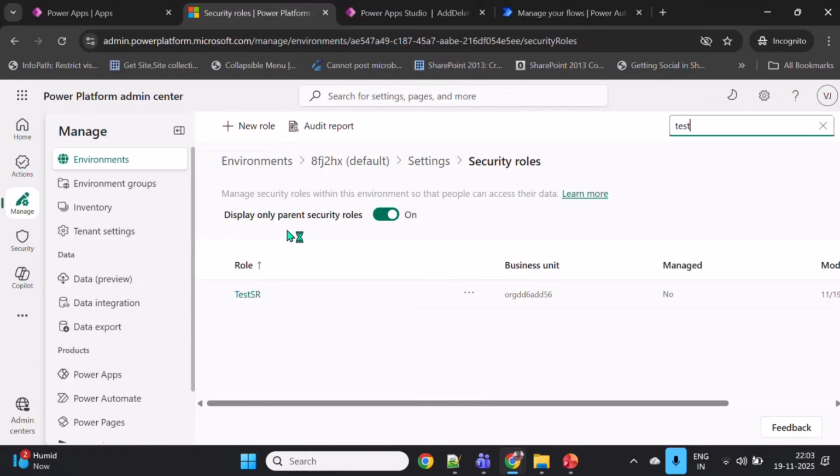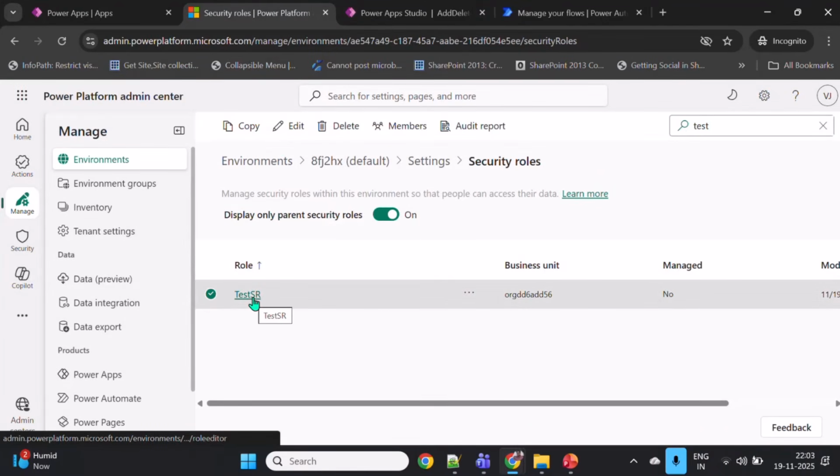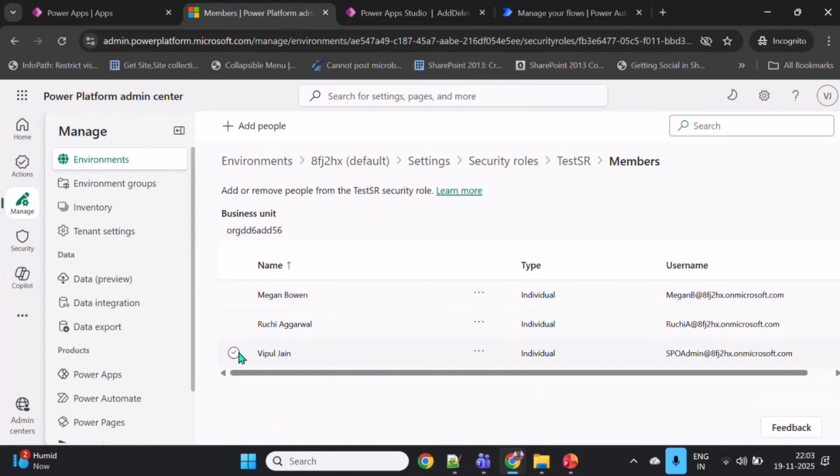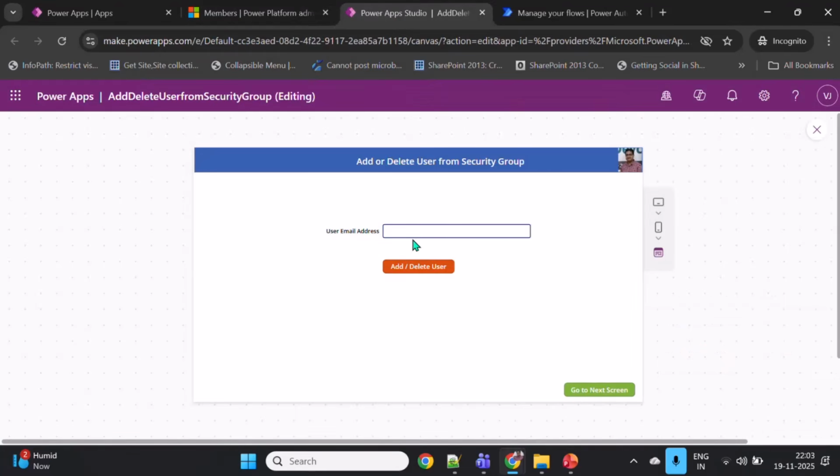If I go to a security role within the Power Platform environment, I've just created a security role with the name, let's say, test SR, test security role. If I go to the members of this security role, there are currently three members: Megan, Ruchi, and Vipul. What I'm going to show you is that if I pass a particular email address of a user from Power Apps, on the click of this button I'm calling a Power Automate flow, which I'm going to show now.